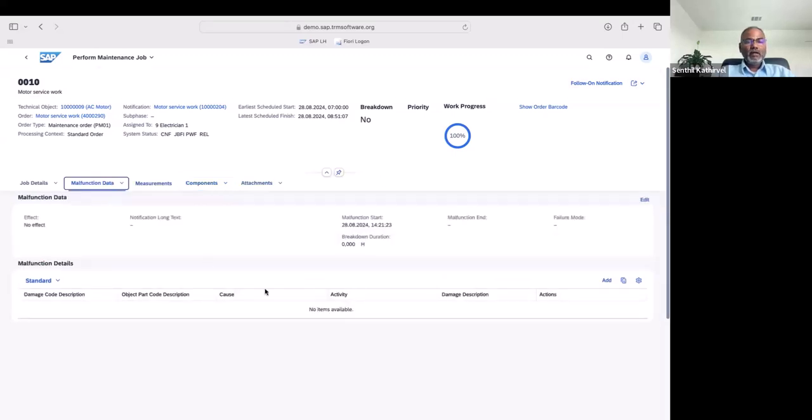And then he'll capture the malfunction data, right? So he completed the work. So why was this work performed, right? What kind of issue was there on that motor? So all this detail can be captured as part of this malfunction if required. This is completely optional, right? And malfunction information may not be relevant or applicable in all cases.